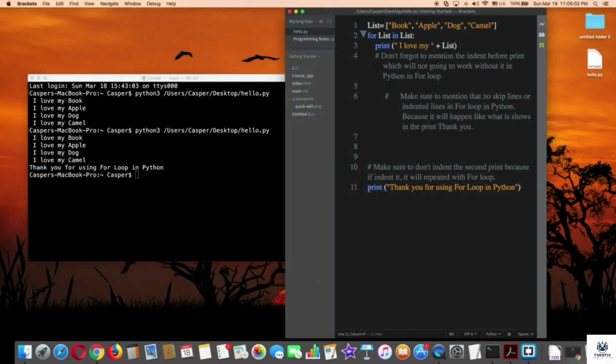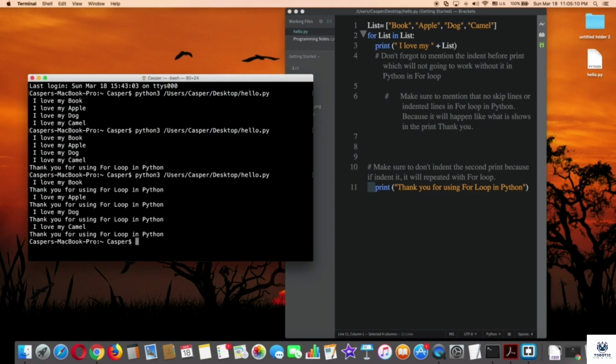But if we put the indent before print, look what it shows. It's printed the thank you message with each element of the list.